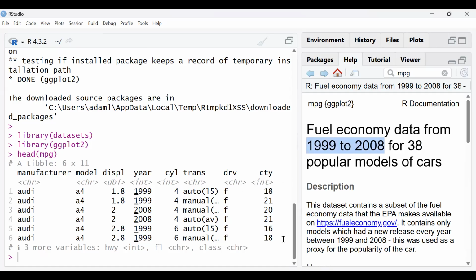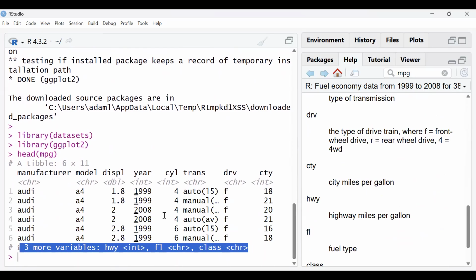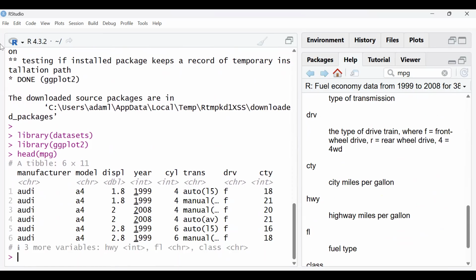There's a 4-cylinder, and there's a 6-cylinder here. That's auto, there's a manual. A lot of old cars, some of them have a manual option. Even nowadays, they put back the manual option. And all of these are front wheel drive. F means front wheel drive. And the city mileage is 18 miles, 21 miles, 20, 21, 16, and 18. So that basically gives us all the things. Missing a couple, three more variables. See, it says highway and then class. Okay. Yeah, I guess it's okay.